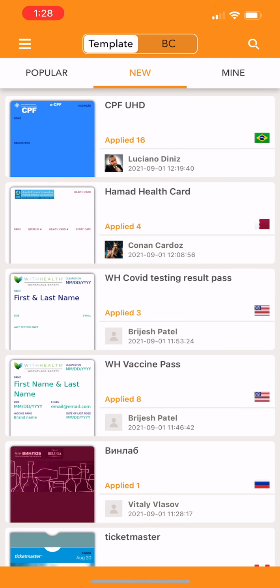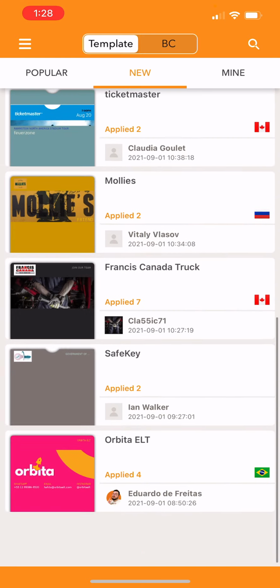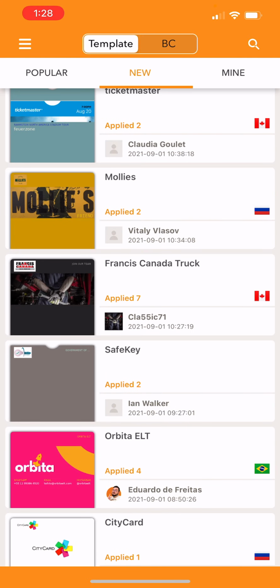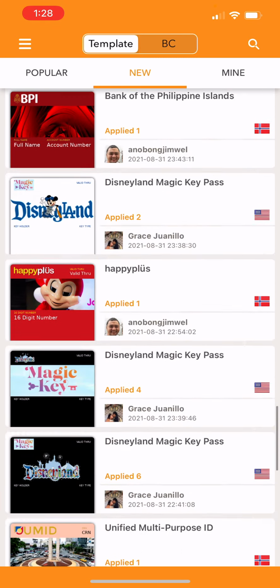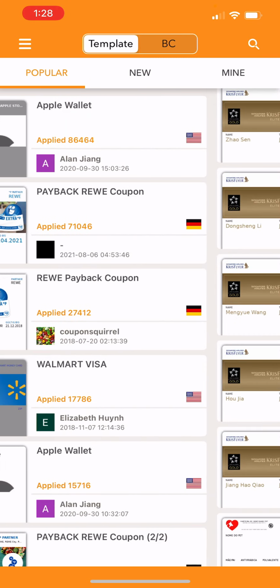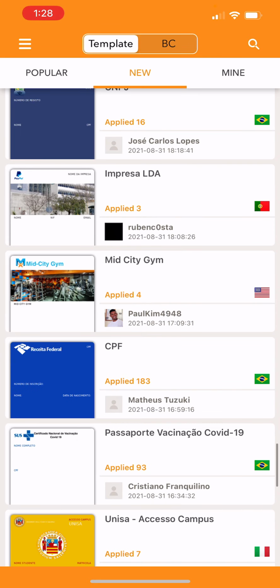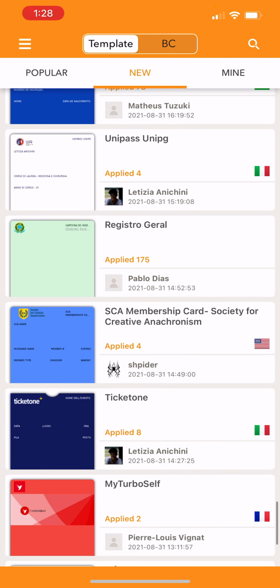Here you'll be presented with a whole bunch of other templates that people have created. You can scroll down in the new section, all the way down here, and eventually you'll come down to my template. You can see it's SCA membership card, Society for Creative Anachronism, and you can see my username, Spider, on there. That's the one that you want.